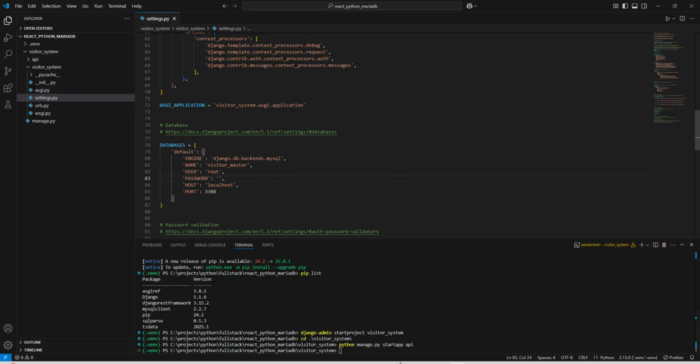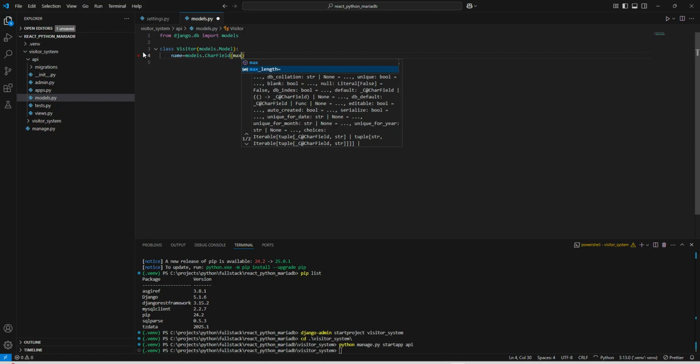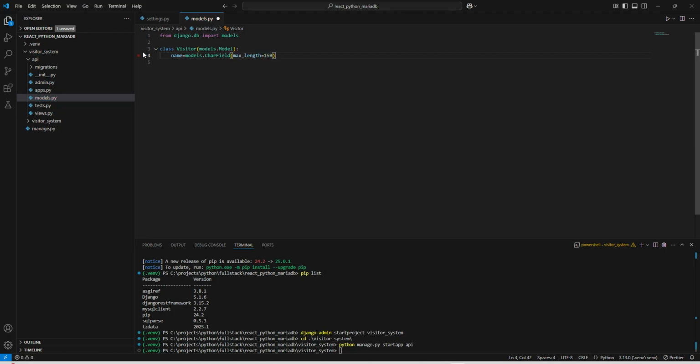Now next thing we can create our model. So this is our model. Here we can create a class with the name, let's say Visitor. Inside that we are going to use models.Model, and here we can add whatever properties we are going to use for that. We can use models.CharField, and here we can mention the max length, let's say 150 for now. This is for name. Similarly we can mention a few more properties.